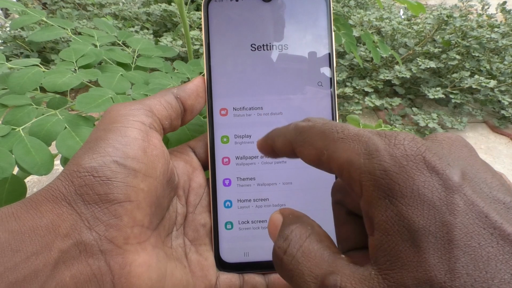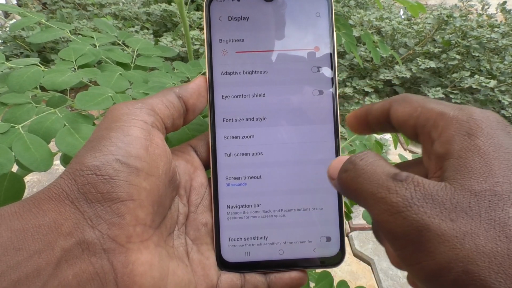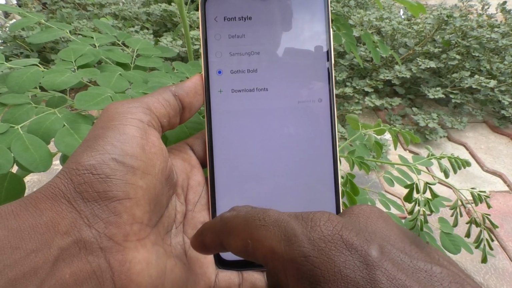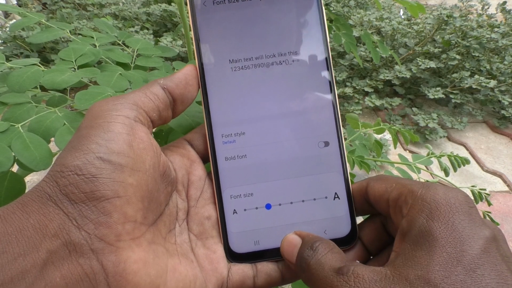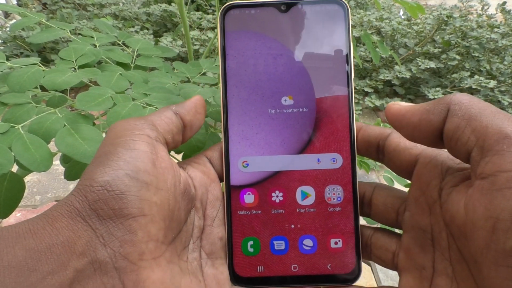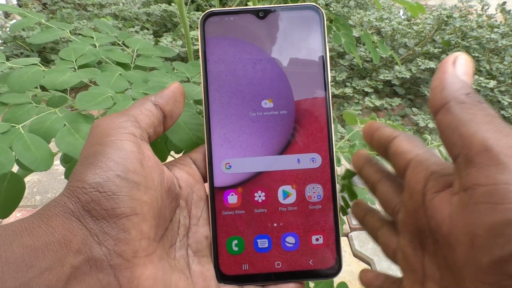Again, I go to settings, display, font size and style. Here, I would like to change font style to default. In this way, you can easily change font size and font style in your phone Samsung Galaxy A13.